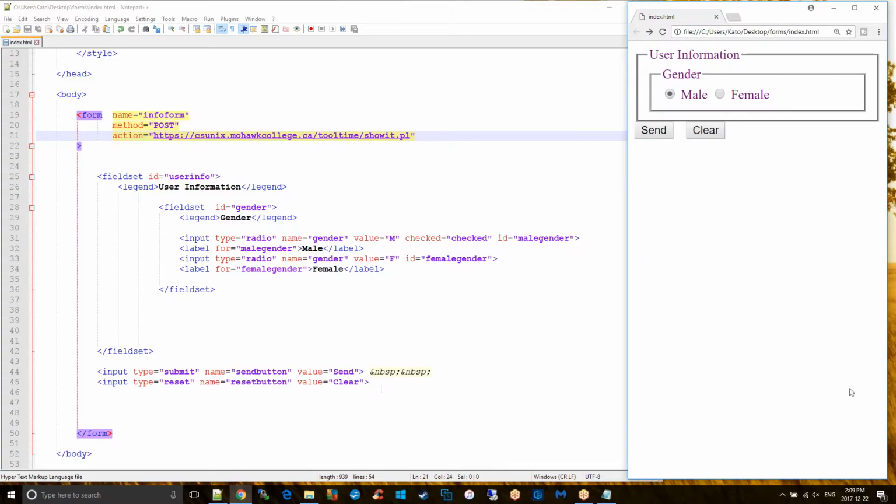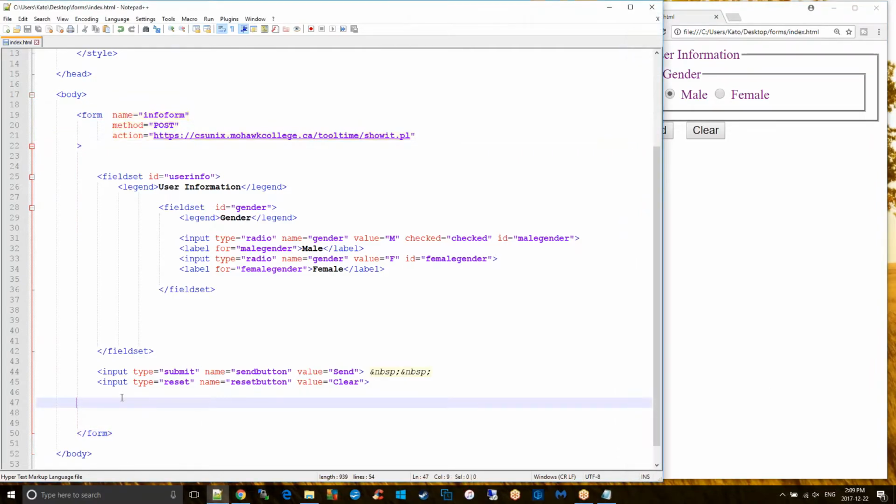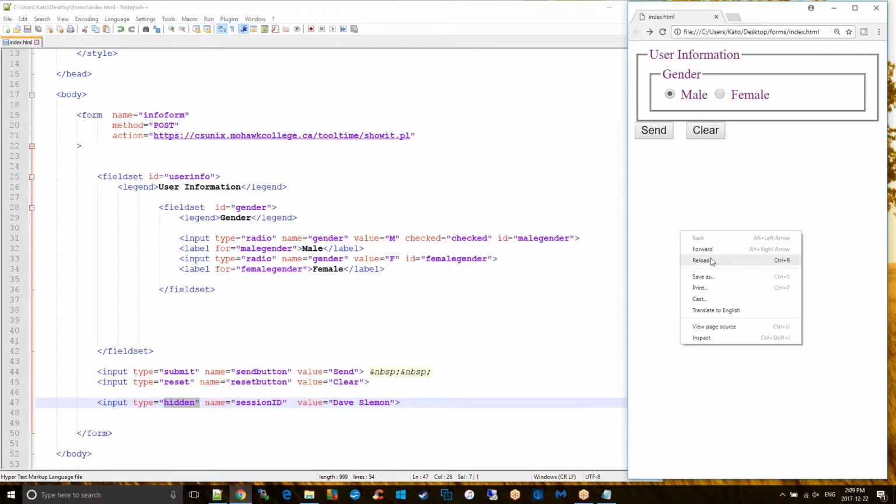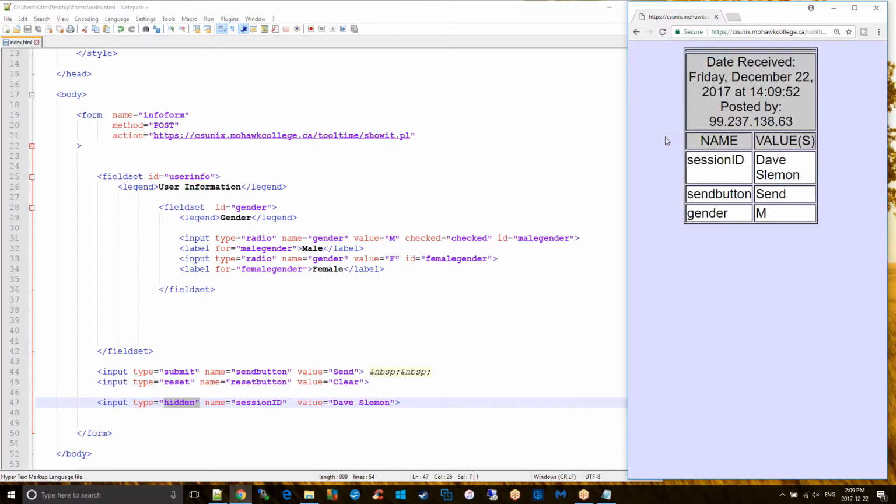Also, we can have session variables, for example, or any hidden information. For example, let's just hide my name in a hidden variable. So I'm going to call the hidden variable session ID, and I'm going to make the value my name. So upon saving that, anything hidden will not show in the user interface. So if I go back, reload, press the send button again, I now have my name being echoed back to me.